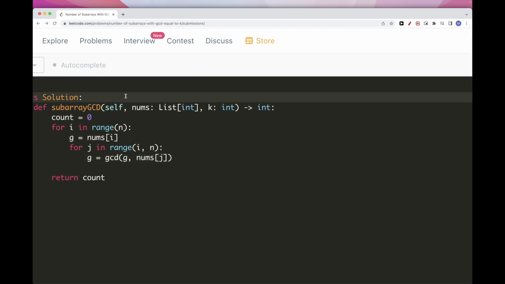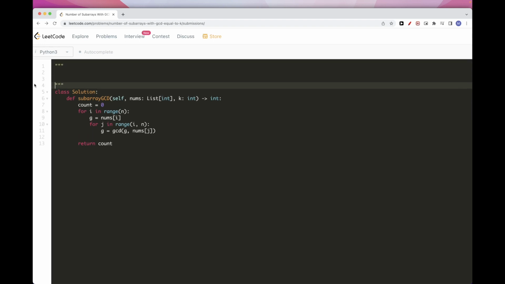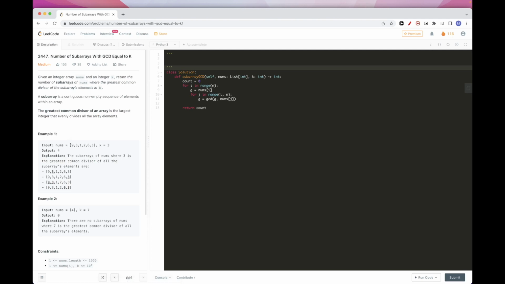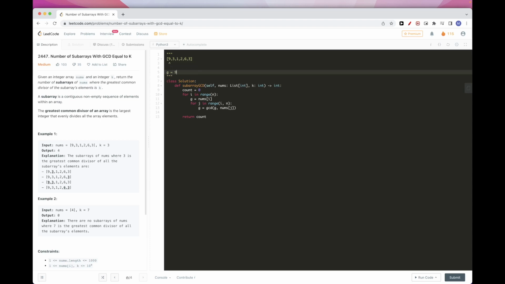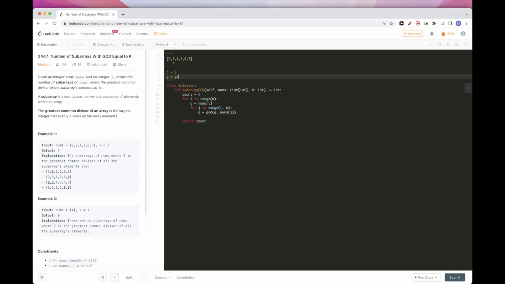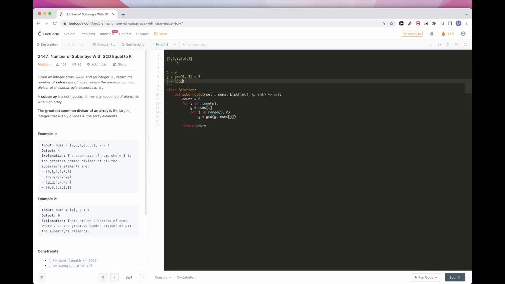So what this would mean, let's take the example we have here. First we do g equal to 9. Then we encounter 3, so g equals the GCD of 9 and 3, which is 3. Then when we go here, the GCD of 3 and 1 is 1. You get the idea, we do the accumulative one to get the GCD of the subarray, and that's what we are doing here. Now, if g is equal to k, which is what we are looking for, like in this case, then we need to count it, so we increase the count by 1.